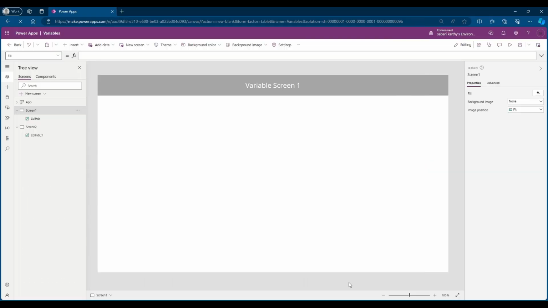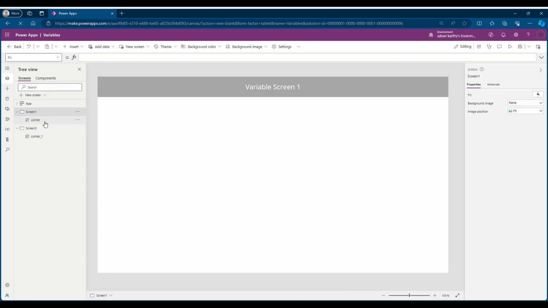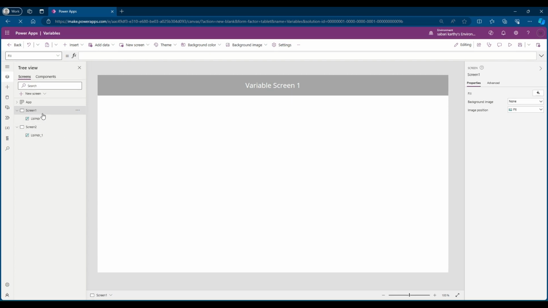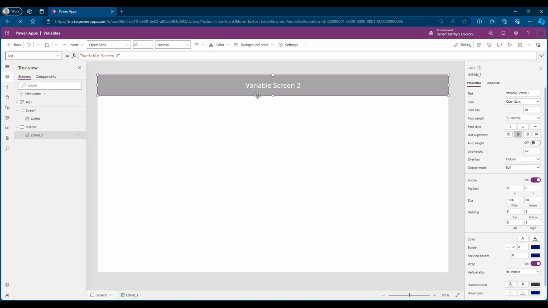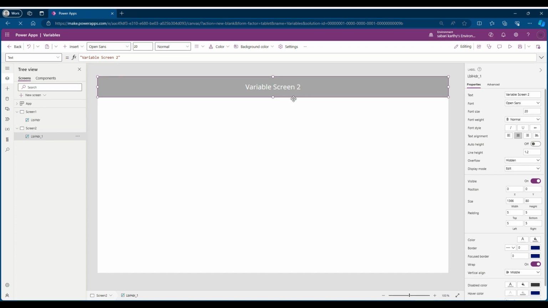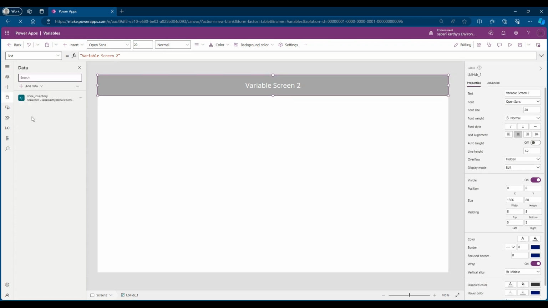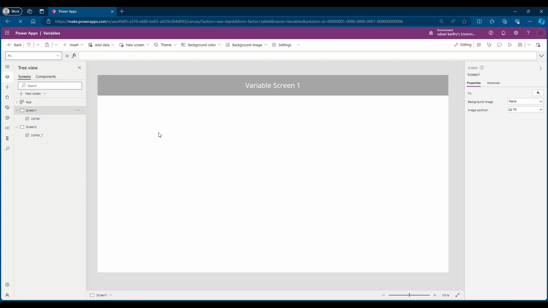I have already opened a blank canvas app where I have added two screens with a header which says Variable Screen 1 in the first screen, and my second screen header says Variable Screen 2. I have already connected to a data source called SharePoint Inventory, which is a SharePoint site list. We have already seen some theoretical explanation of the variables. Here, before I start, I'd like to show the syntax which we need to use to create both the local and global variables.